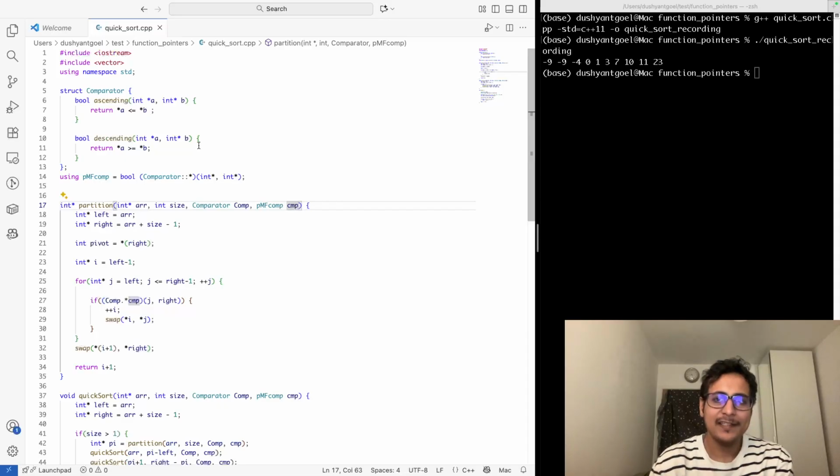So let this settle down. Take a moment. It's a very powerful concept that we have learned today, how we can have a pointer to a member function of a class. Great. Let that settle in.